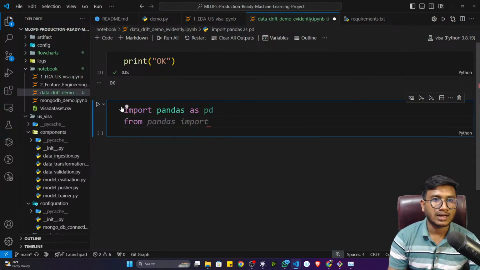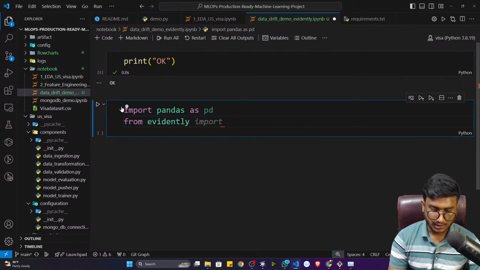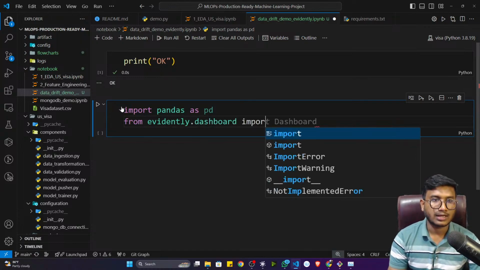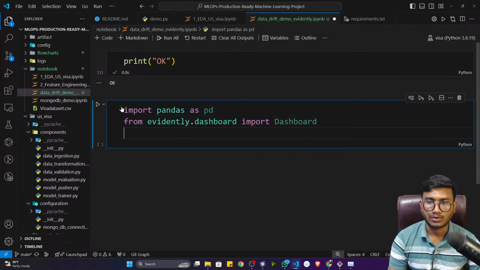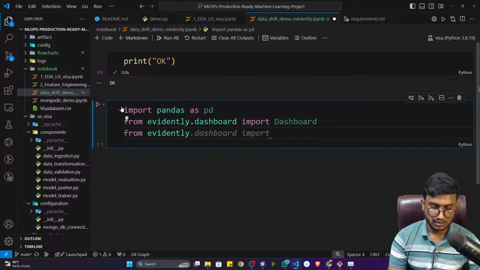Then I need another function from evidently. So first of all, let me write from evidently. Inside that there is a module called dashboard, and here I need to import one class called Dashboard. This is the class I need to import. Then I also need evidently.tabs import, something called DataDiffTab.